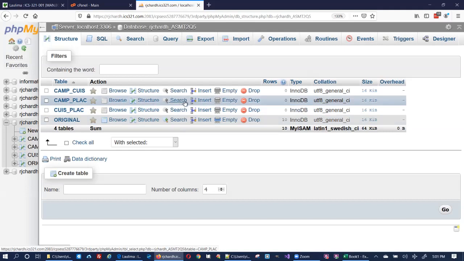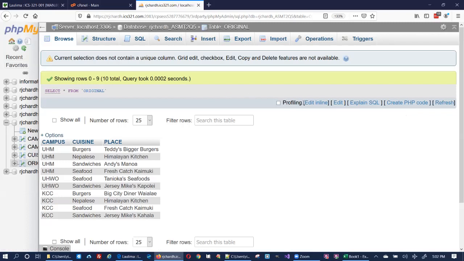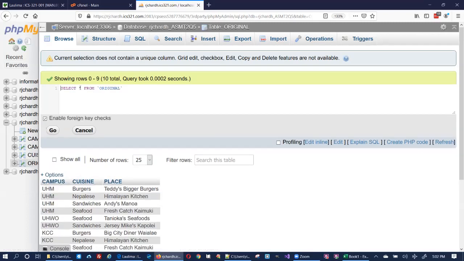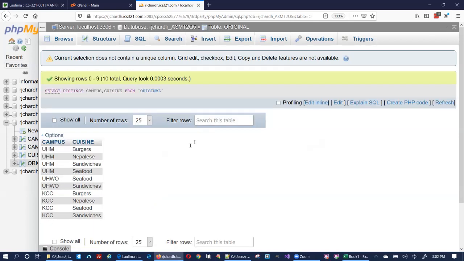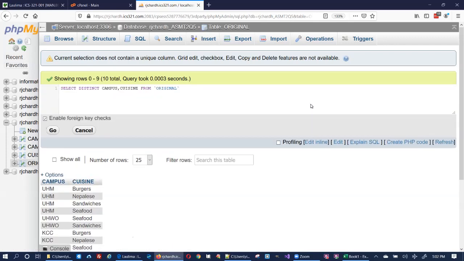Let's populate those tables. Let me go back to original, and I'm going to do select distinct campus, comma cuisine, and that's going to look like that. Campus cuisine, and all right. Okay. Really, I wouldn't need campus cuisine. I would need campus place.